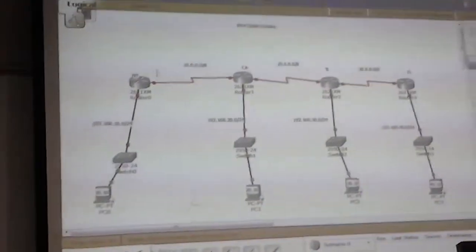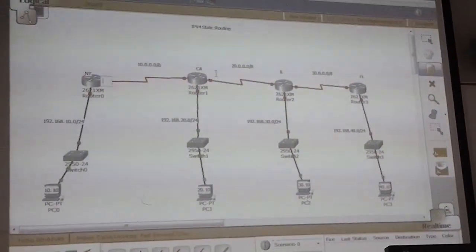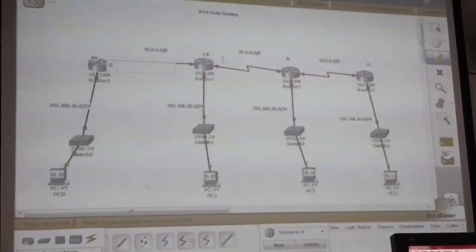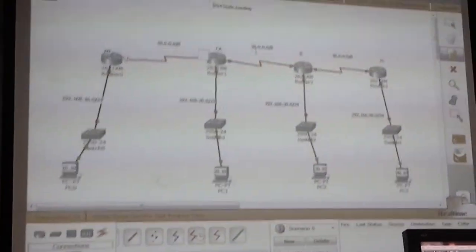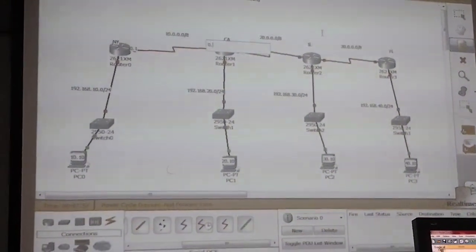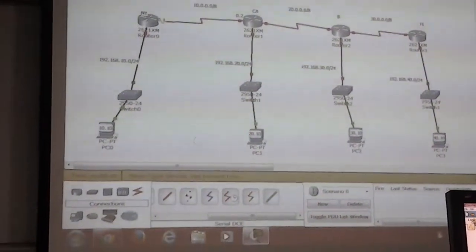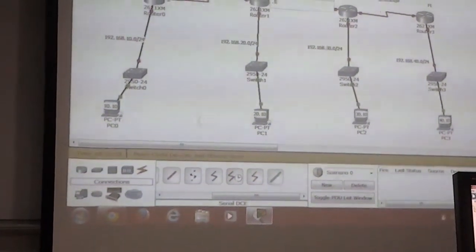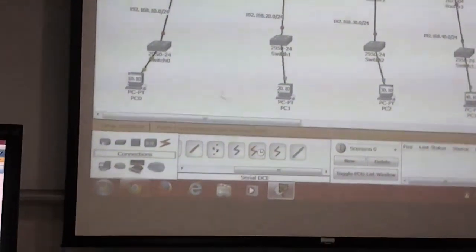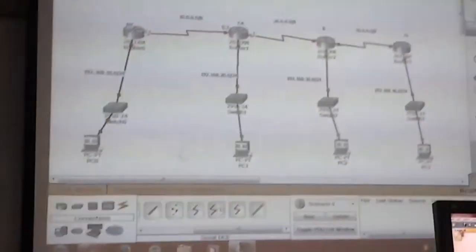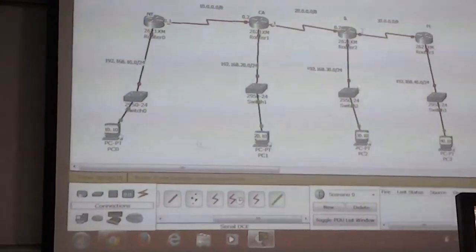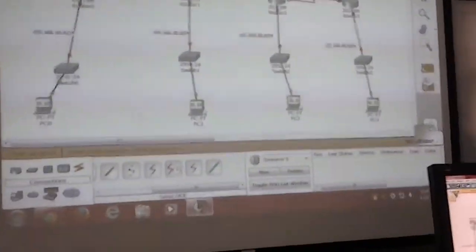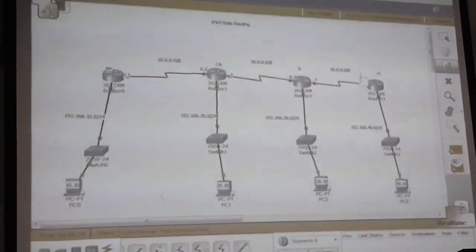Now, the interfaces, this side of the interface, which will be serial 0/0, it will be 10.0.0.1, and this side it will be 0.2. So similarly, I will be putting all these addresses with a .1. That means 20.0.0.1, and this will be 0.2. Similarly here, this will be 30.0.0.1, and this will be 30.0.0.2.